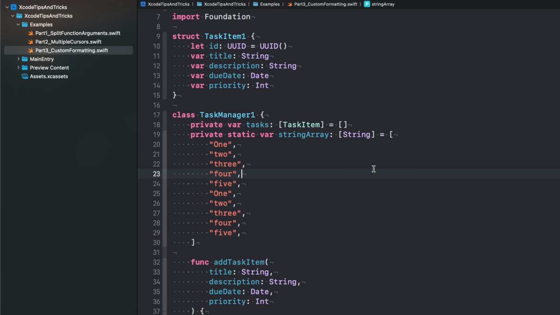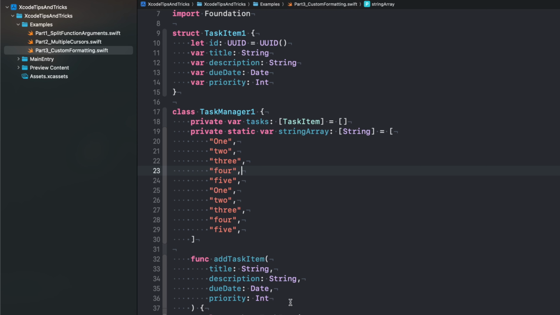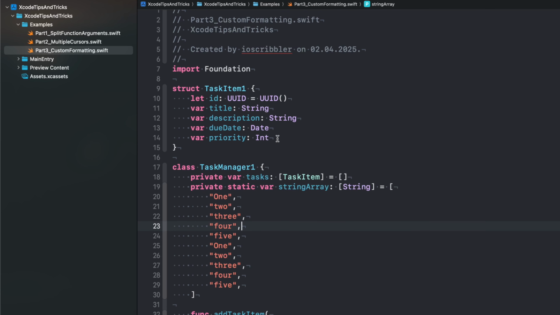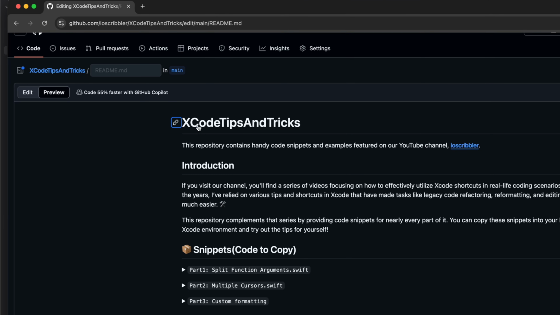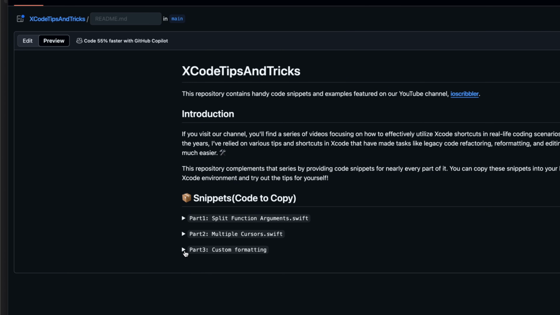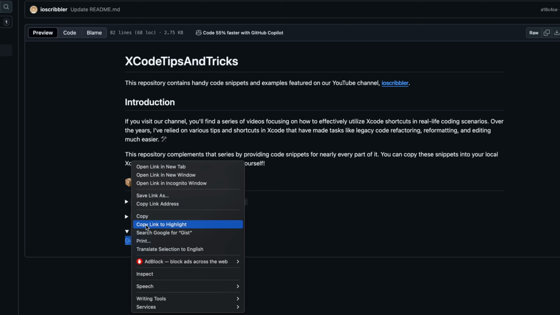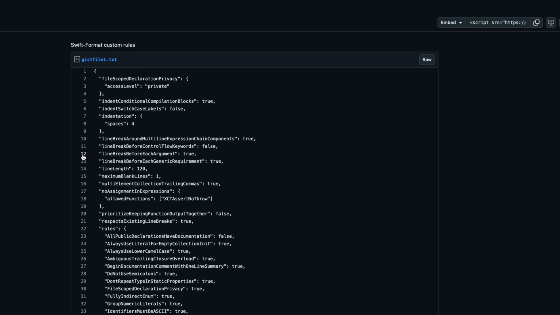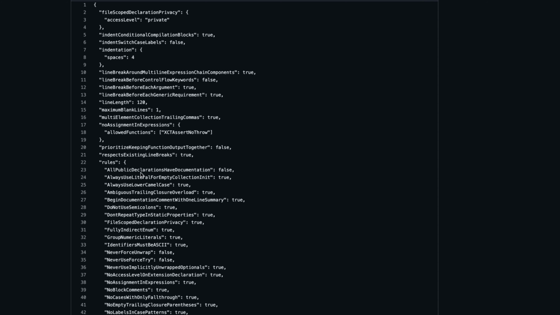But you might be wondering, how does this formatting tool know what rules to apply and how to structure the code? Well, here comes the configuration file I was talking about at the beginning of the video. So if you go to my GitHub page and access this repository, you can see that under part 3 I have a gist. And if you open the file, you'll see a collection of key value pairs defining various formatting rules. You don't need to memorize all of them, but if you're curious, I'll leave a link in the description to the official Swift Format rules and their explanations.